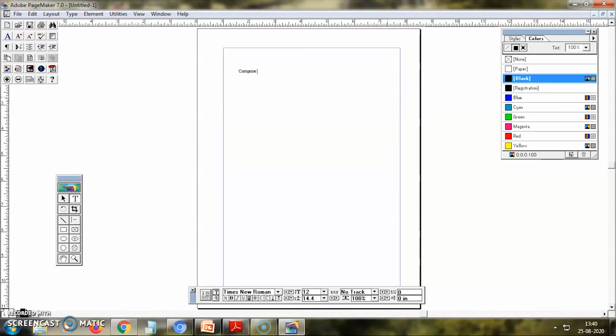So computer application involves HTML, JavaScript, PHP, SQL and PageMaker. Like this I am typing a line.